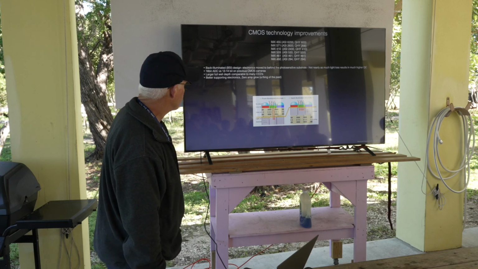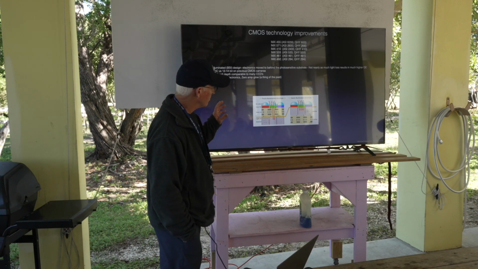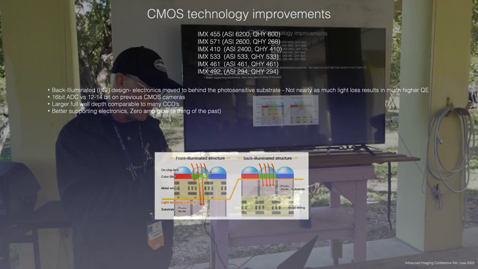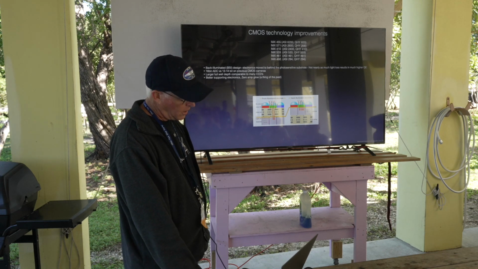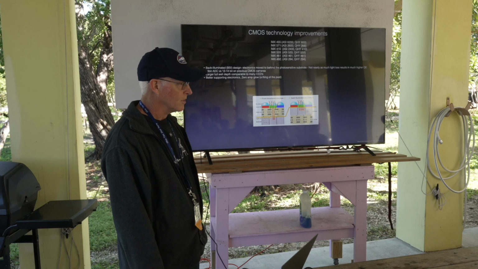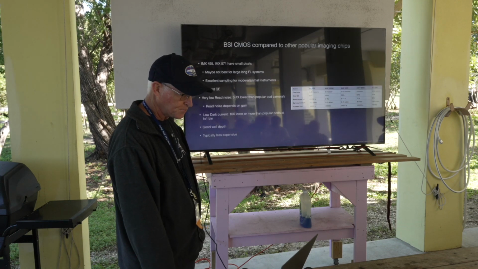So back illumination also helped them develop better electronics, and it got rid of a lot of things like the amp glow and stuff like that. The other cool thing is now we have 16-bit CMOS chips. Now some of you may use a 14-bit camera still, but the 16-bit ones are out there, and that gives you a lot more dynamic range. So a lot of improvements have happened over the years, and this is a really nice time to get into imaging because of the cost and the high-tech part of these systems.